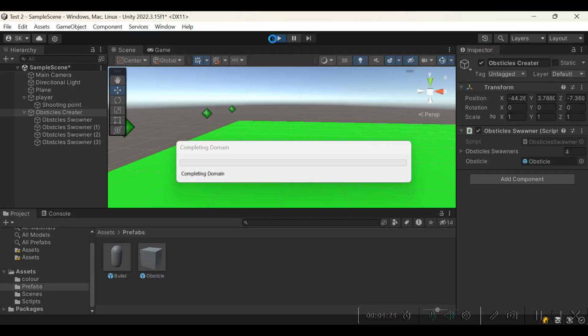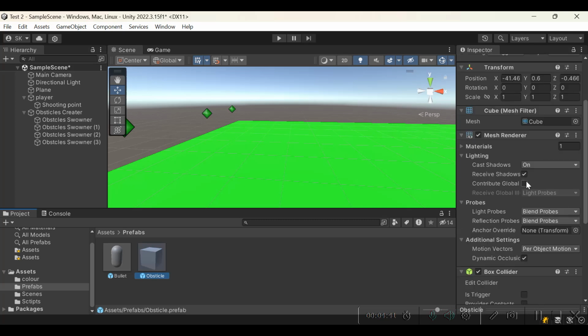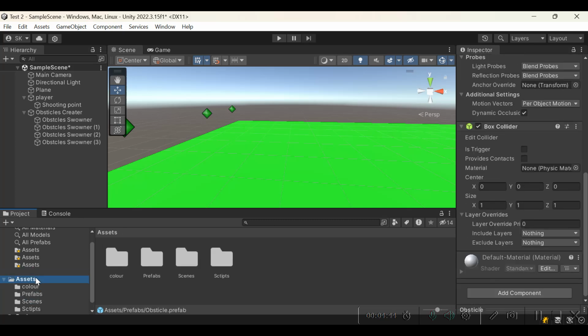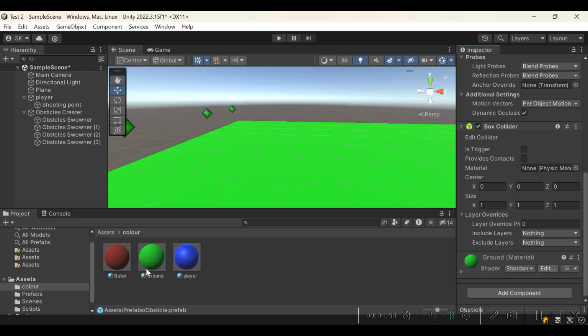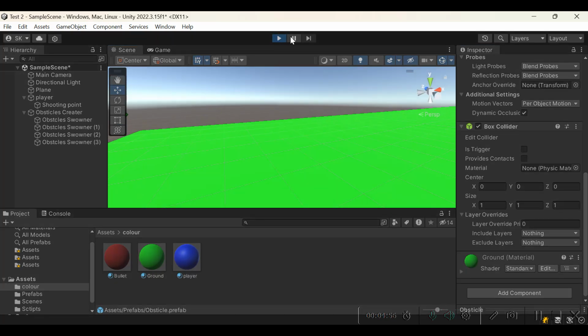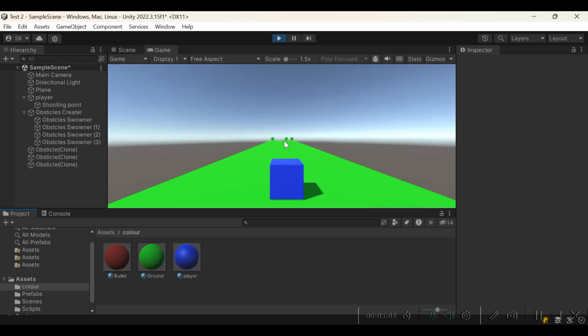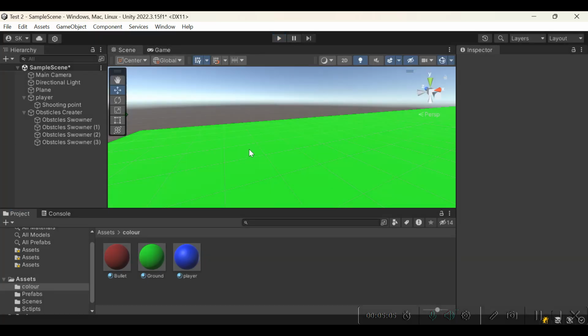And now let's run and see whether it's working. We need to wait for some time for an obstacle to spawn. And some obstacles are spawning, you can see that. Actually, let's change the color of this. Just gonna make the color same as the ground. And let's see whether that's working. Okay, so our cubes are spawning there, and now let's make them move.